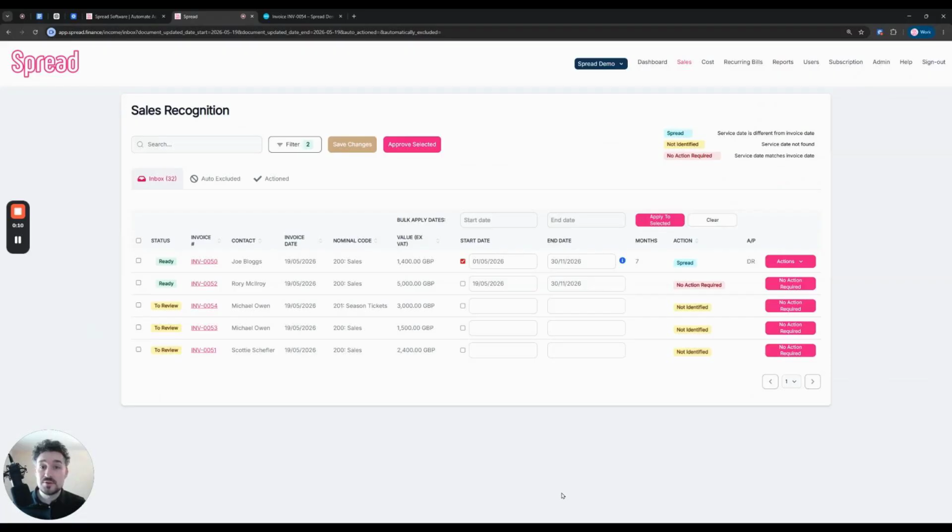Okay, here we are in Spread. So what is Spread? Spread's an automation tool that sits alongside Xero to detect any key timing differences from your Xero descriptions or the physical attachments to automate those postings of adjustments back into Xero.